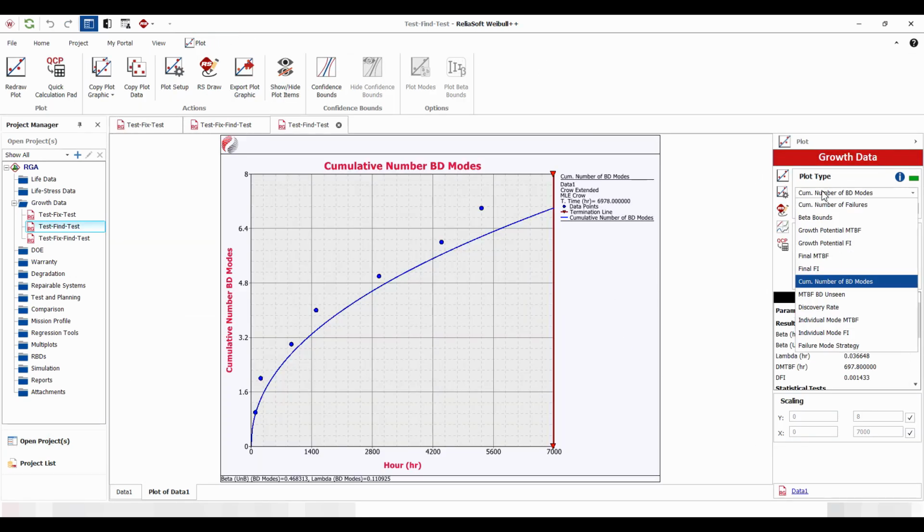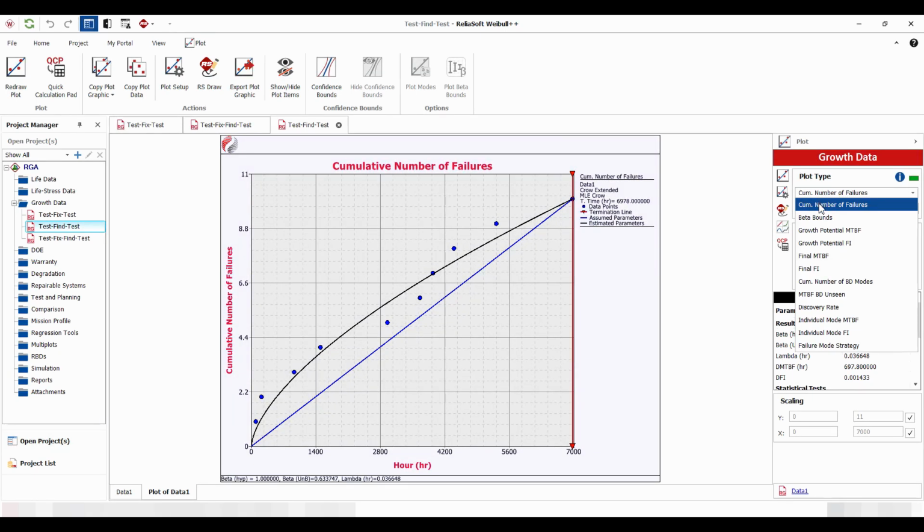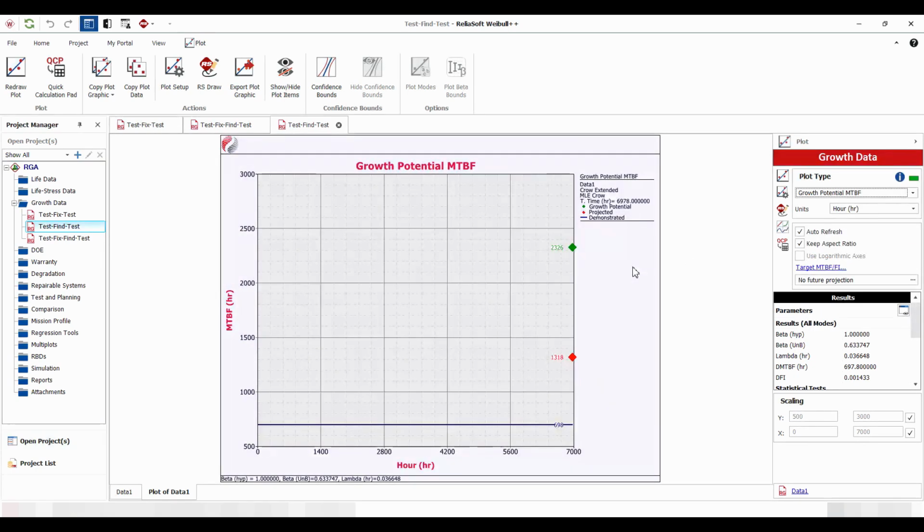The first graph is the cumulative number of failures. This projection is with the assumption of beta equal to 1, because we haven't actually done any modification, we haven't done any improvement to our system. And the second one looks instead at the unbiased beta that is calculated from the model. The other aspect we can look at is the growth potential.